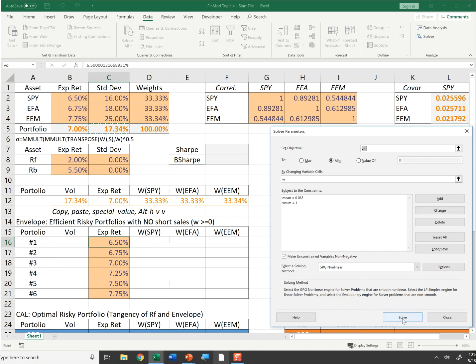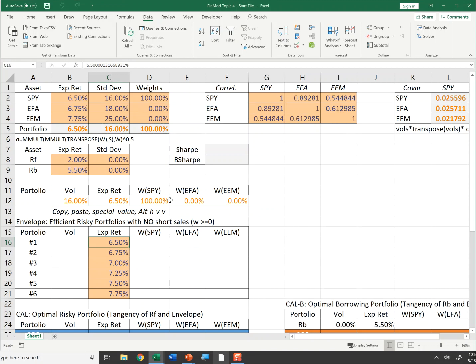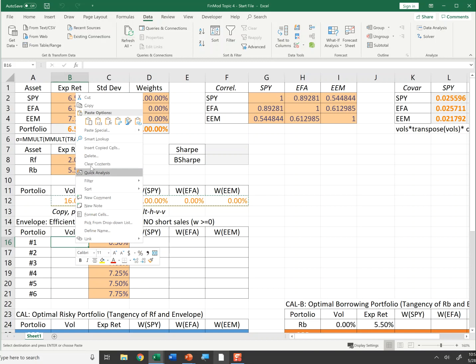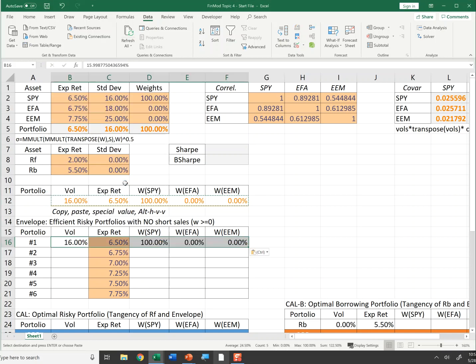So now I'm going to solve. It says solver found a solution. I'll hit OK. It looks like that solution is 100% SPY, which gives me a 6.5% return. That portfolio is right here. I'm going to copy, click it right here for graphing, and I'll right click, paste special, and hit values.